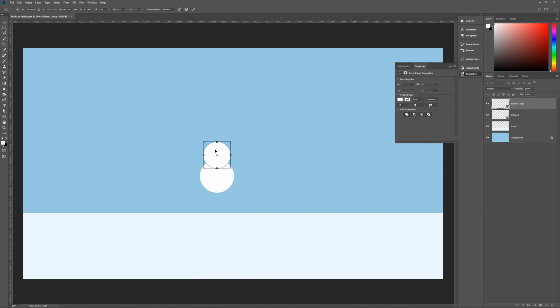Okay, we've got the base, we've got the body. We're going to hit Enter, then hold down Alt again, and Shift again, and make the head like so. And we're going to press Control T, and make the head smaller, like so. And look at that, we now have a snowman. Pretty simple, right?